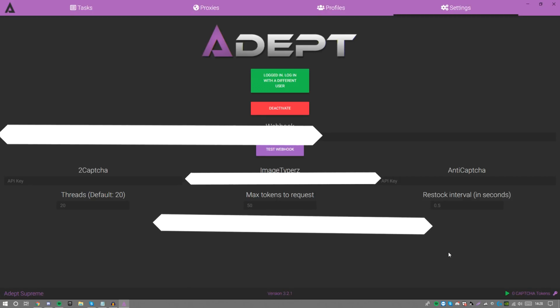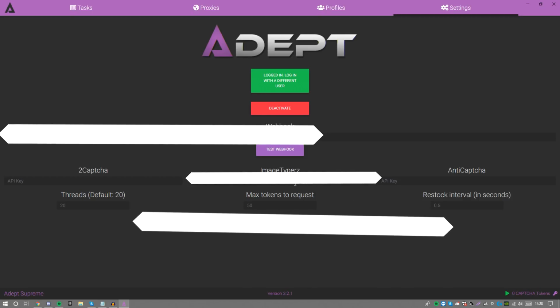These services essentially solve captchas for you. When Adept requests from 2Captcha, Image Type or Anti-Captcha to solve captchas, they will go ahead and do it for you, so it works when you're not there. All you have to do is deposit money, and when you deposit money, it will activate your API key. Once you get the API key, it should be on your dashboard. You basically copy it and put it into Adept in these selected spaces.